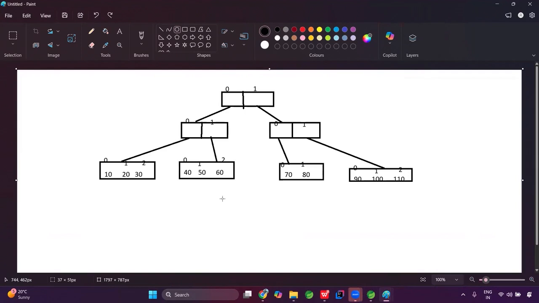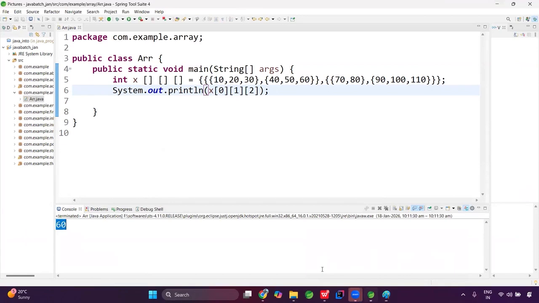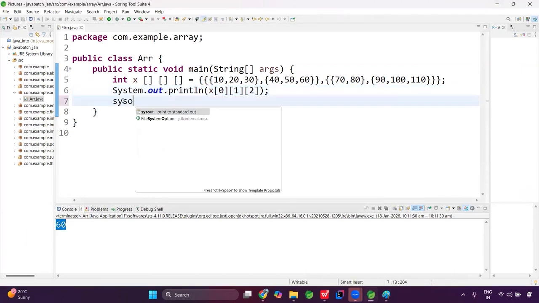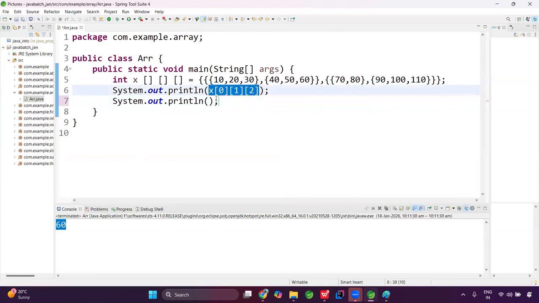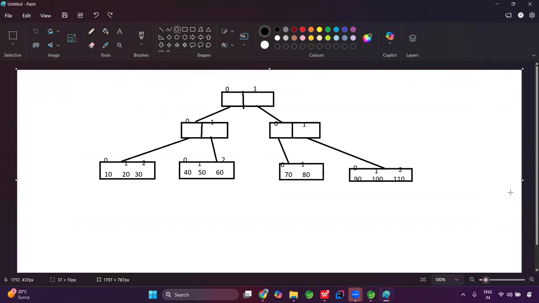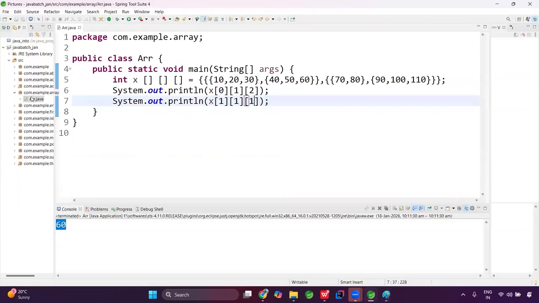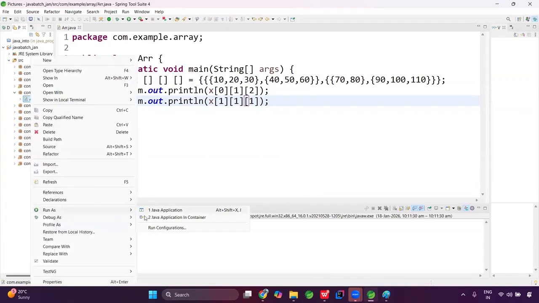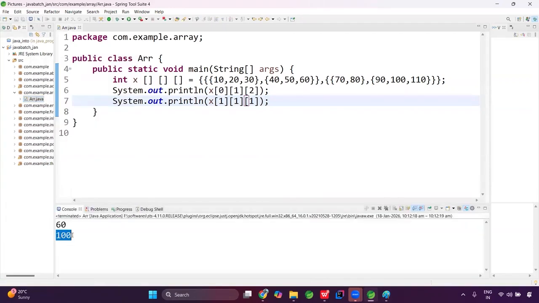Okay. Now I want you to look at this diagram and tell me what is the value of x of 1, 1, 1. Look at this diagram and tell me what is the value for 1, 1 and 1. Anyone? 100. 100, right? So now if I run the program, as you can see that I'm getting 100.